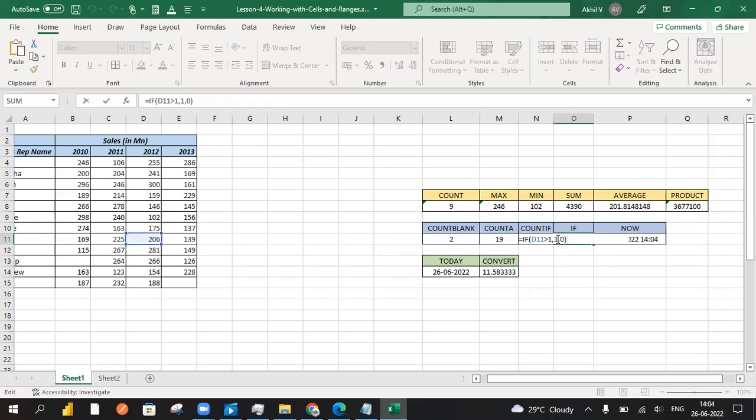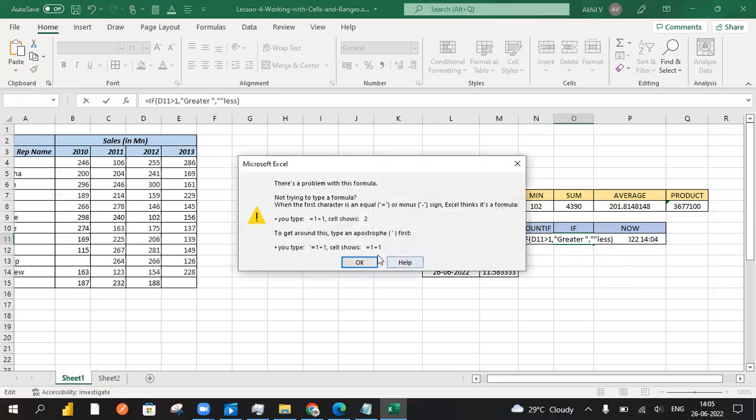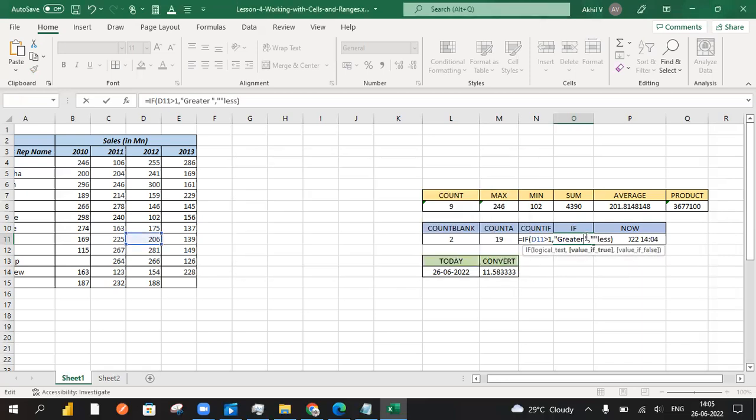We can also write within quotes something like greater or less, some kind of functionality. You can specify it like that, and you can also specify some kind of string that you want.